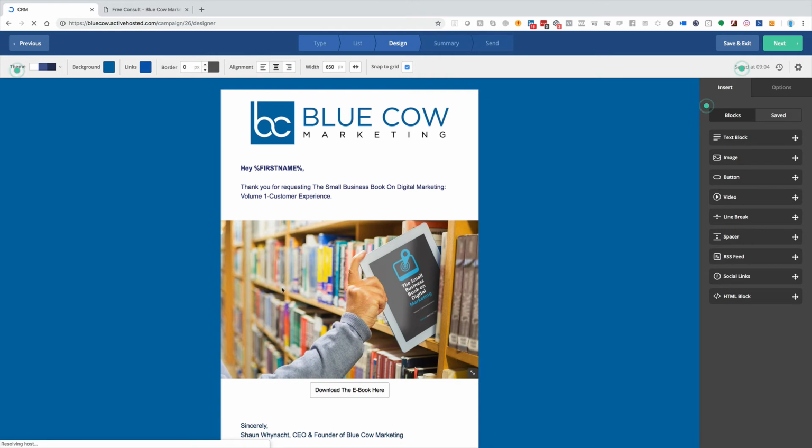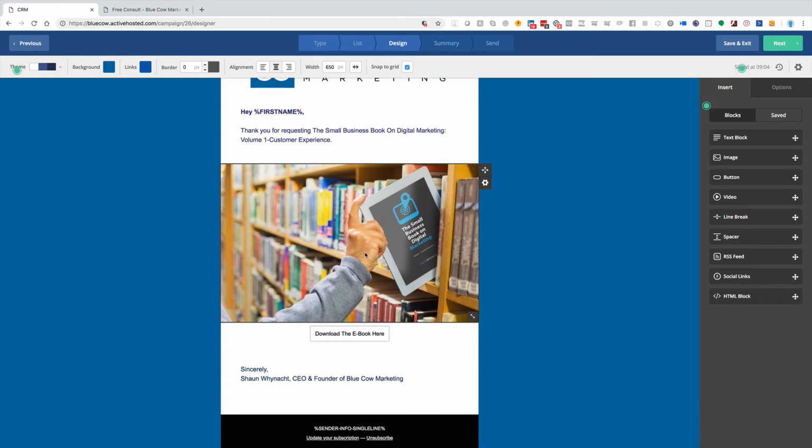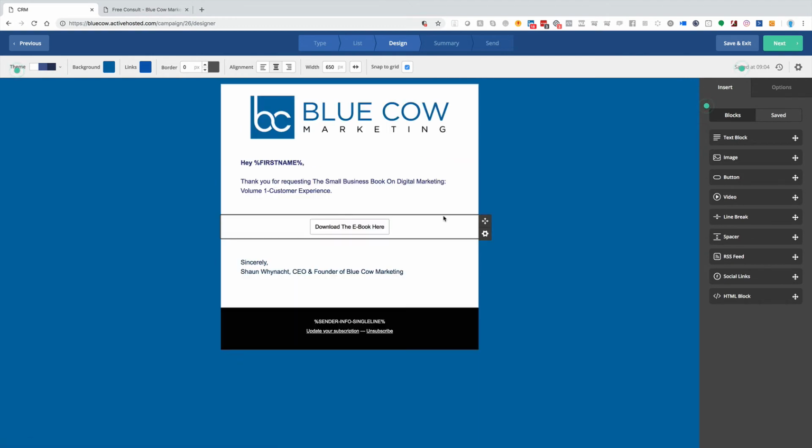And now we get into the email builder. And like I said, it's going to pull in the contact information or the template information from the one you chose, but you're not locked down to that. If you want to move something around, let's say you don't want an image, you can click on the little gearbox here, and you can say delete, are you sure? And it will get rid of it.